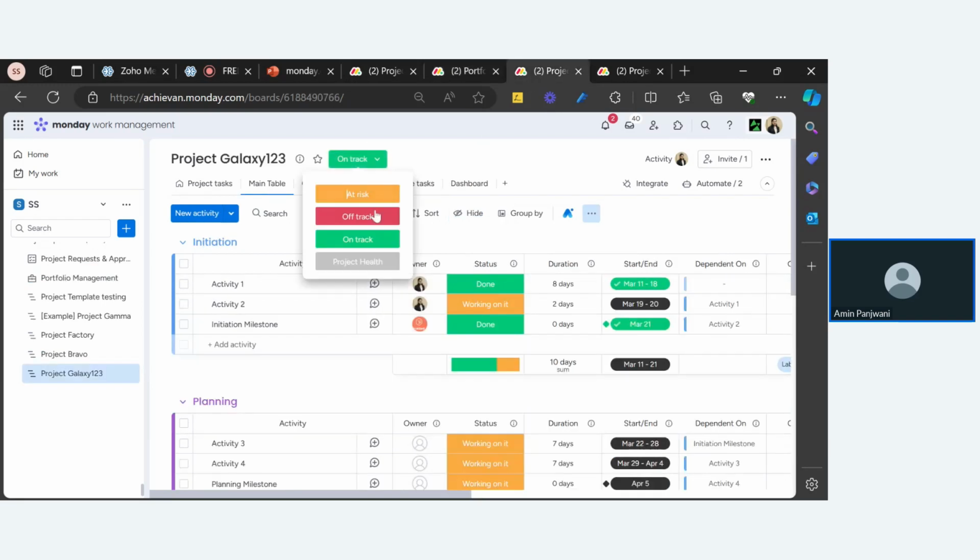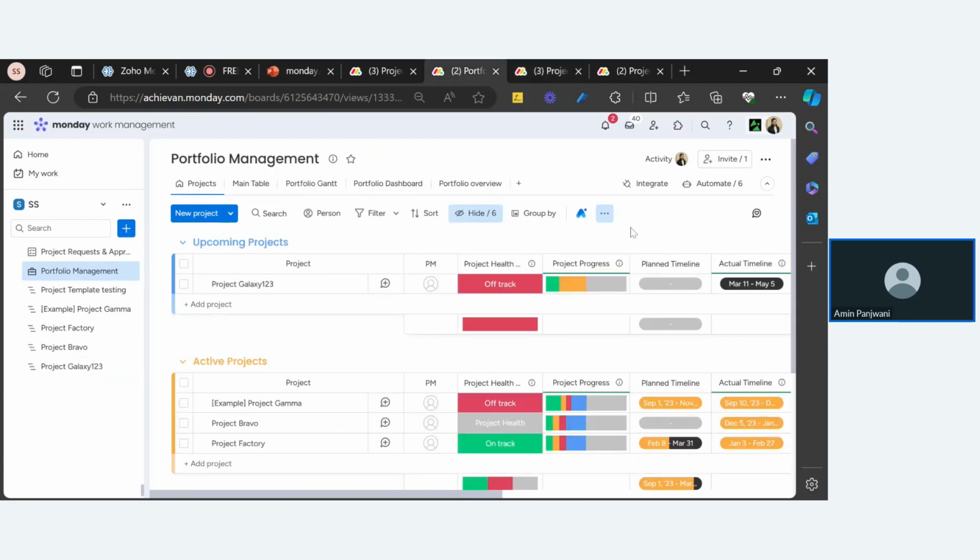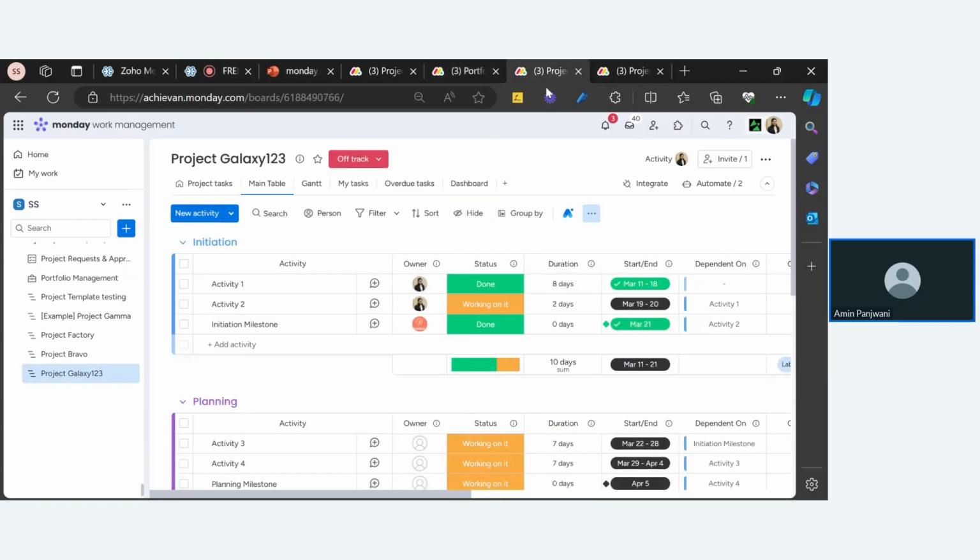If the project manager feels it's off track, they don't have to make the changes in two places, two times. That saves so much of our time, right? So it's here also. So everything gets rolled up. Whatever you are doing at the project level, everything gets rolled up to the portfolio level.